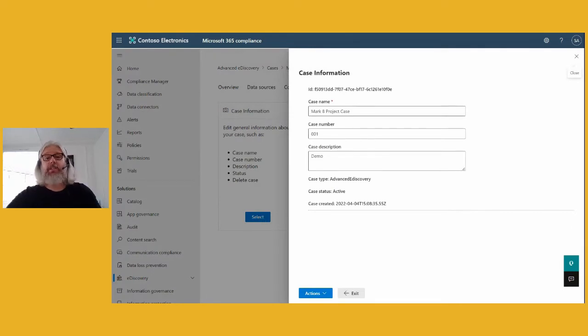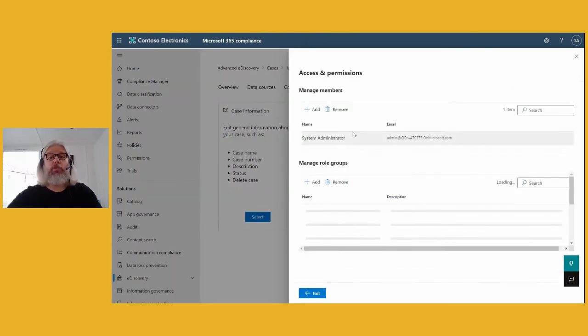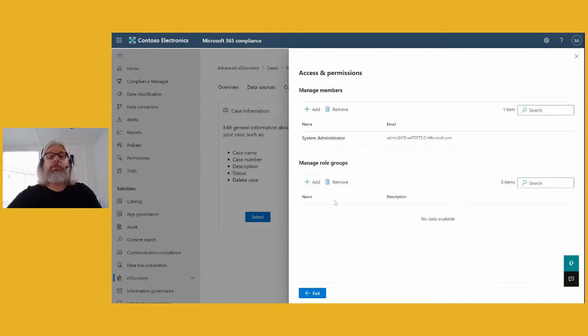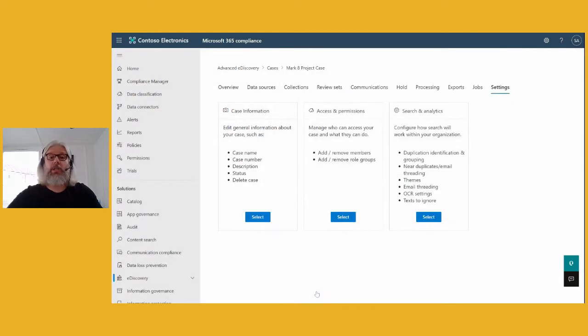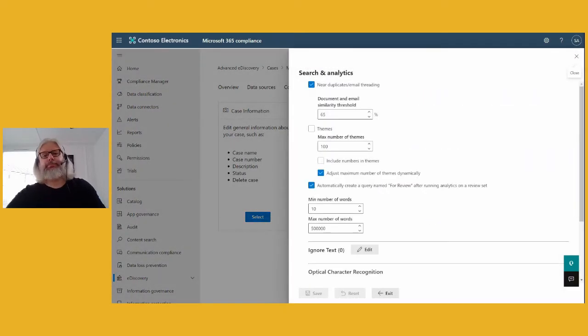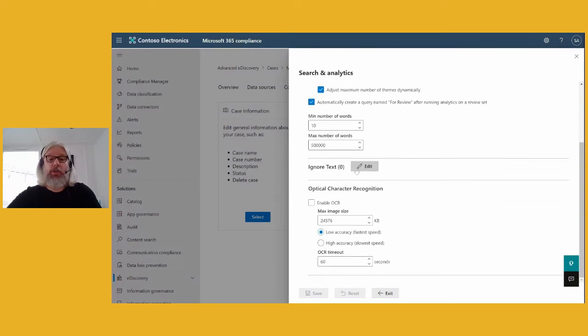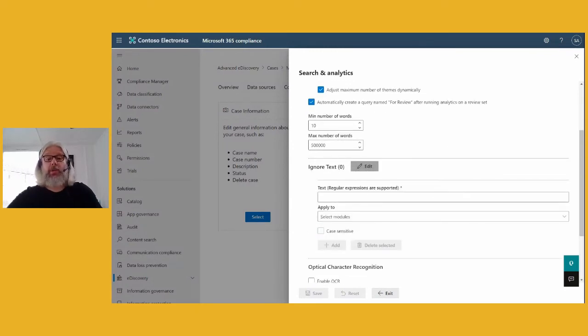But the case information here, basically what we set up earlier, we can change that if we need to. We can take some actions here to close the case or delete the case, or copy support information. Access and permissions here, we can add or remove members or add and remove role groups who have permissions to the case. And then we've got some search and analytics settings here that we can configure as well. So here we can set things like near duplicates and email threading. We can set things like themes. We can ignore text, specific text in here, and add things like regular expressions and apply that to near duplicates or email threads or themes.